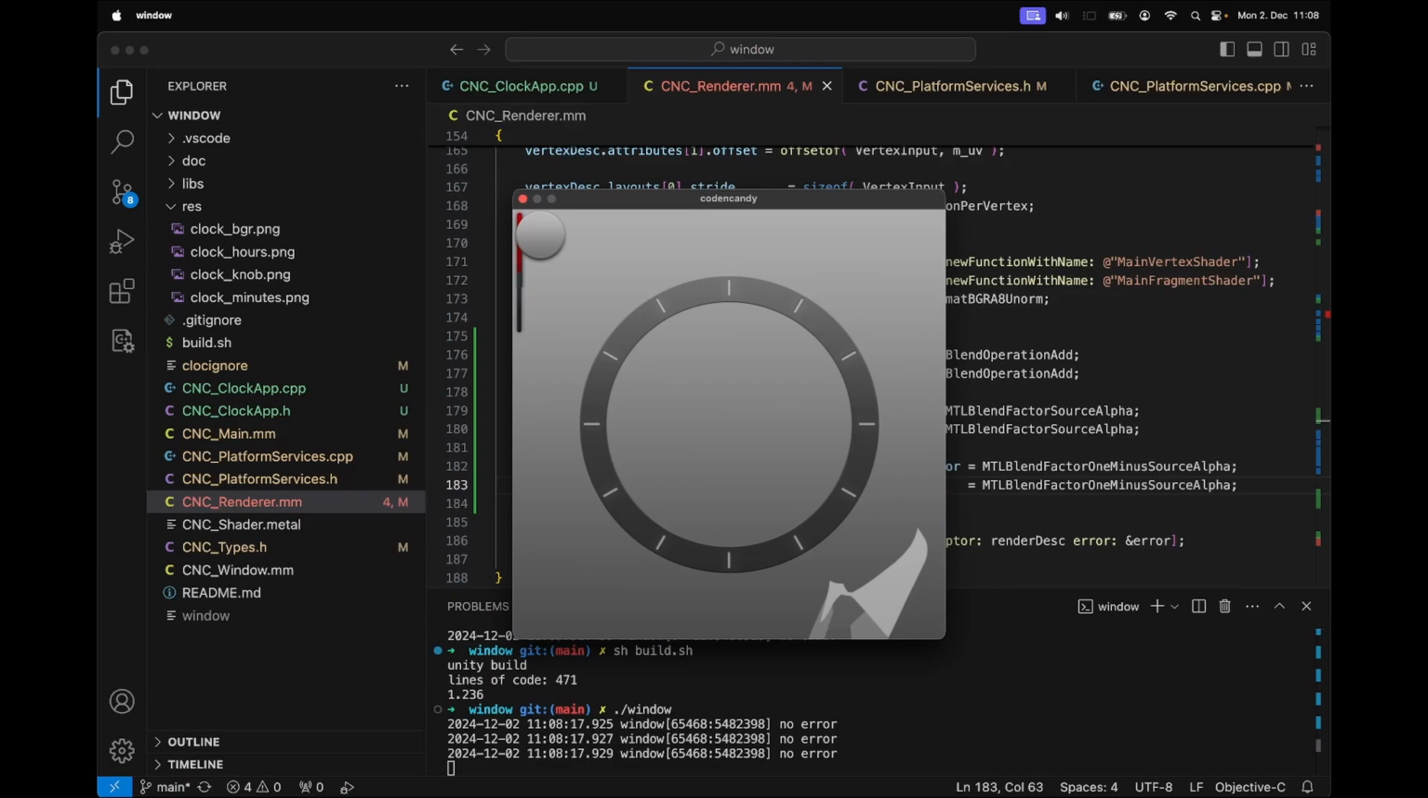In the second part, I will show how to position stuff correctly. So the knob needs to go to the middle, as well as the clock and the hour hand. And we obviously need to rotate things according to the current time.